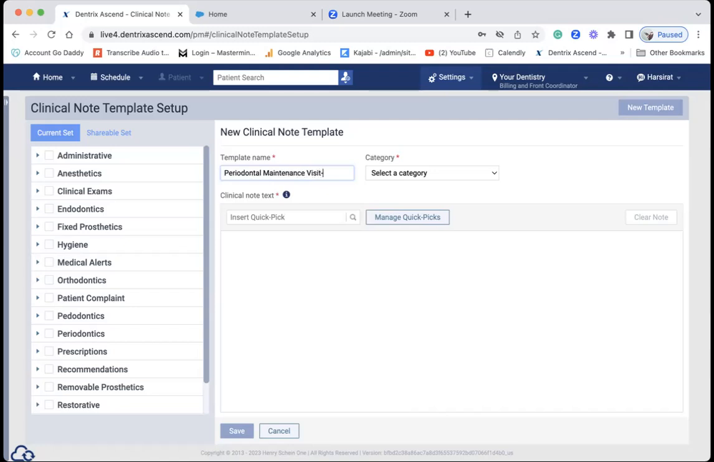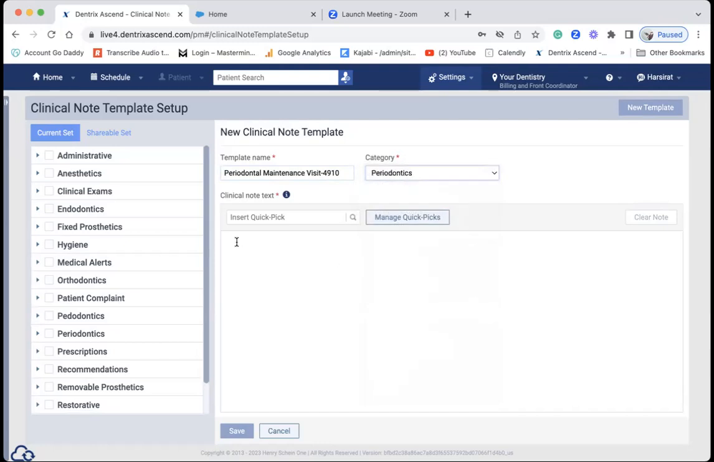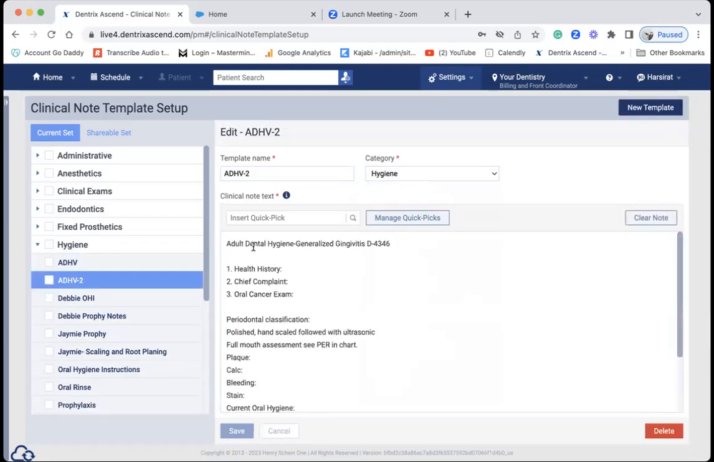This is your 4910 code. This is after scaling and root planing. I'm going to select a category. Instead of hygiene, I'm going to go into periodontics. And then what I'm going to do is actually go into a previous clinical note template setup that we had set up and use a previous note text.